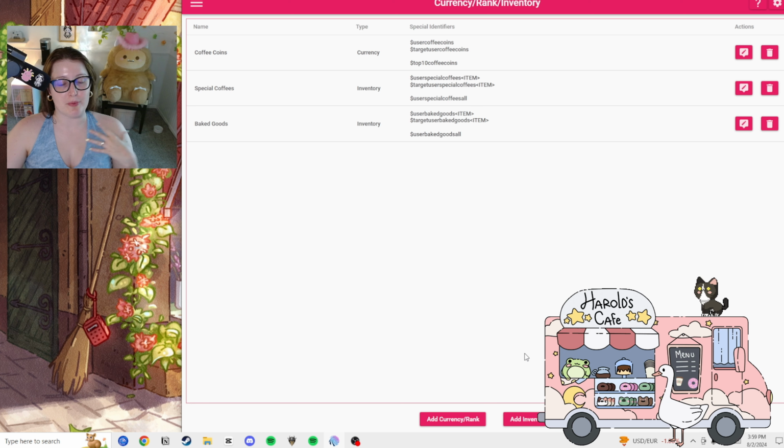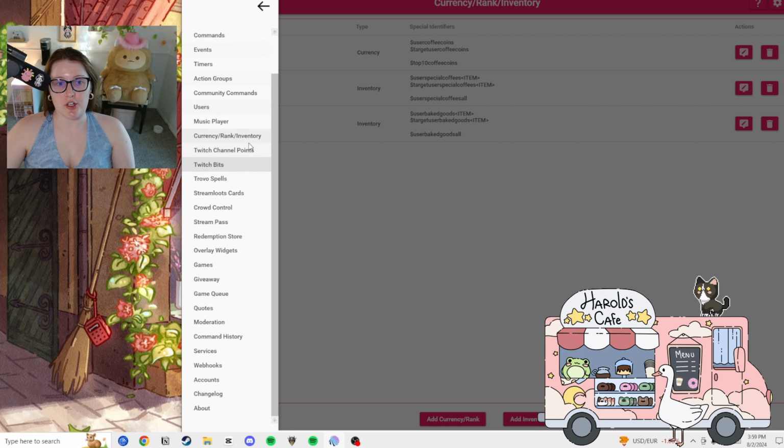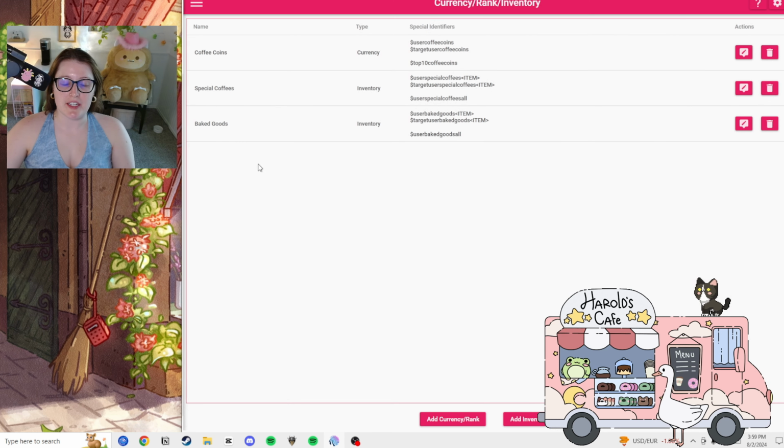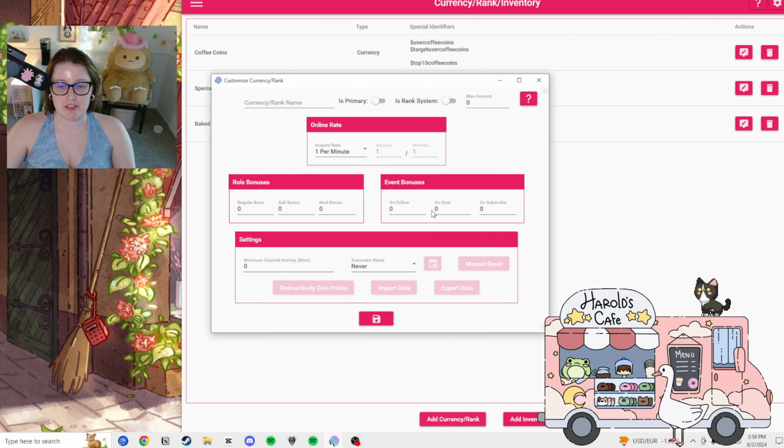I'm going to use my earlier idea to teach you how to add inventory. So we're going to use the music note idea. You're going to go to the hamburger, click currency rank inventory, and then click add currency. What we're going to do for this pretend stream is have the currency item be music notes. So every time you go into the stream, you unlock a music note.